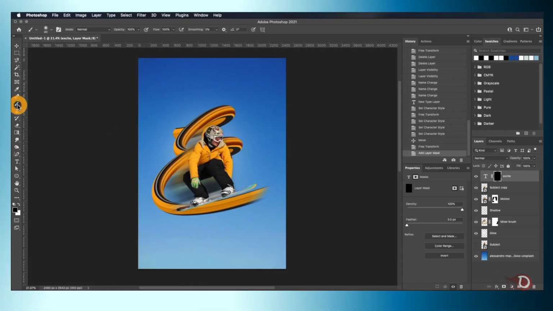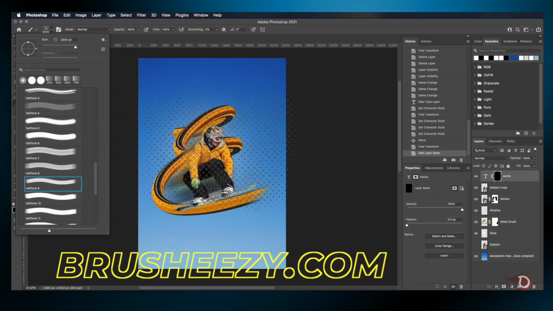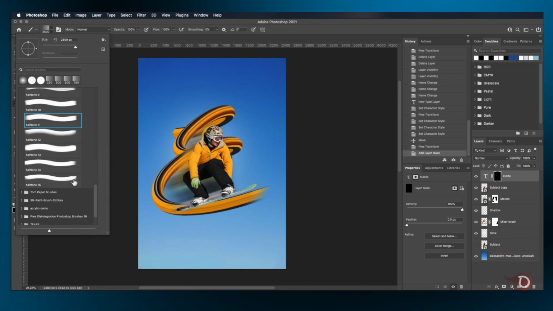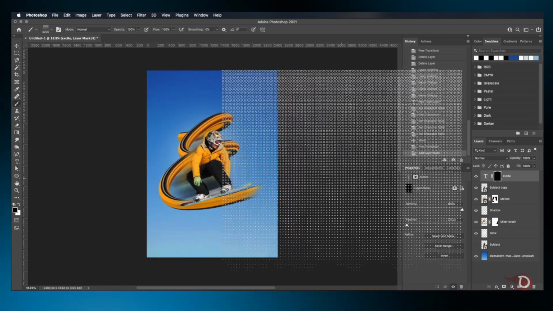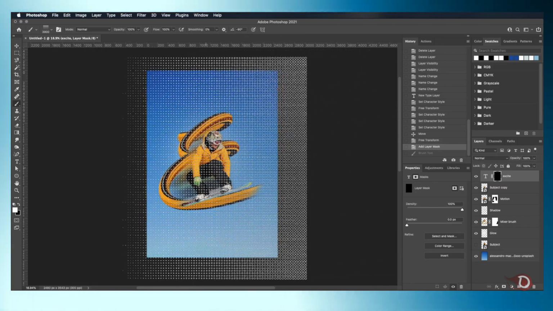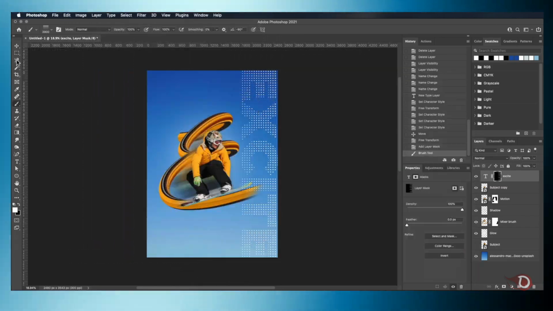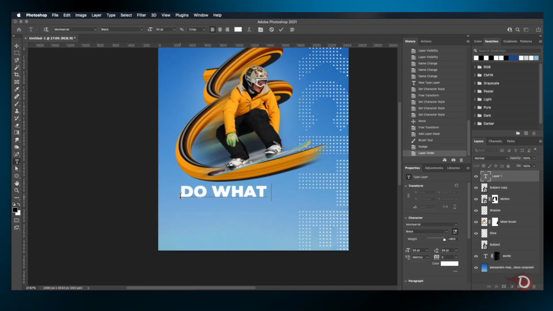And grab the brush tool once again, and this time we'll be selecting a custom brush which I have downloaded from blurreasy.com. I'll also be leaving the download link of the brush in the description. Change the foreground color to white and adjust, and if you want, rotate the brush like this and just click once to apply the effect. And now we'll be adding the message of the poster.